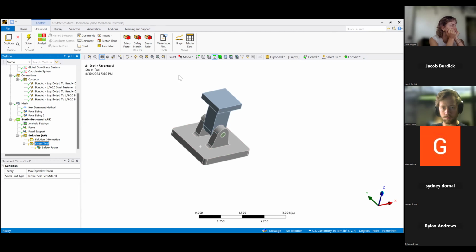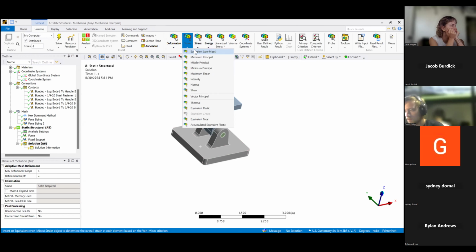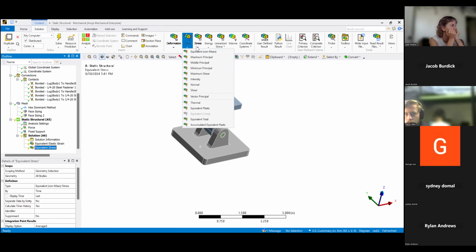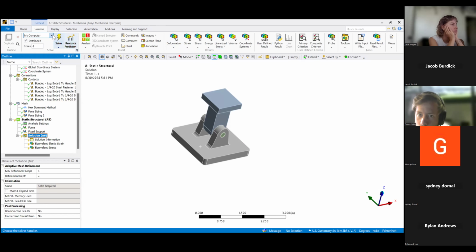But for now, I'm going to do a von Mises stress result and a strain result. And then if you hit solve, it should start solving your study.